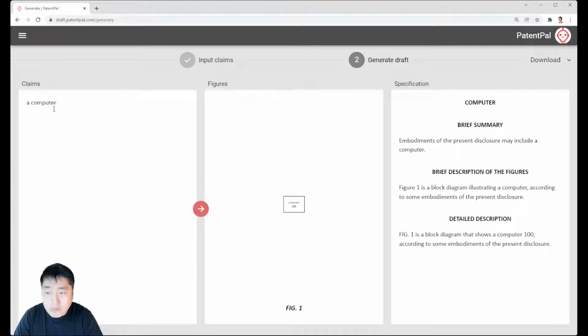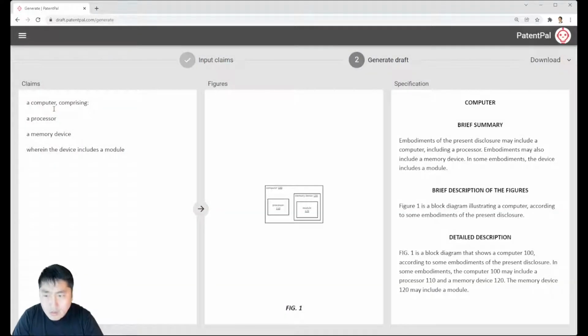We can then build on top of this, so we can say, for example, a computer comprising a processor and a memory device, and then we could say further that wherein the device includes a module. So this is a good example because it shows how the app may be robust to different kinds of inputs, even if the input is not perfect, if it's not a literal match. So for example, when it comes to identifying the concepts, even though device is referred to as simply the device, it's able to contextually understand that it's describing the same concept as the memory device.